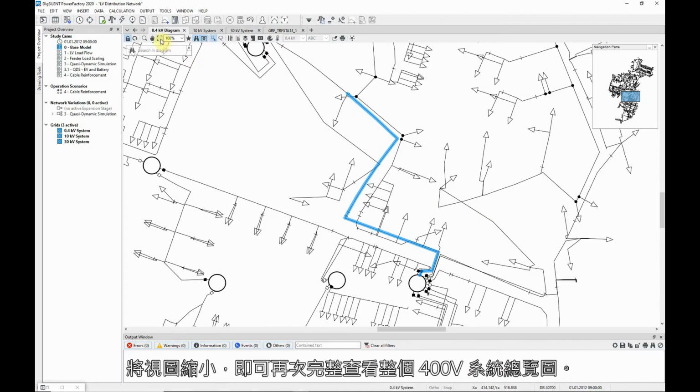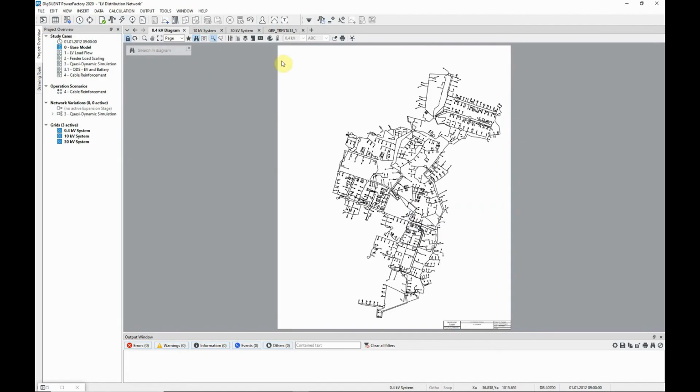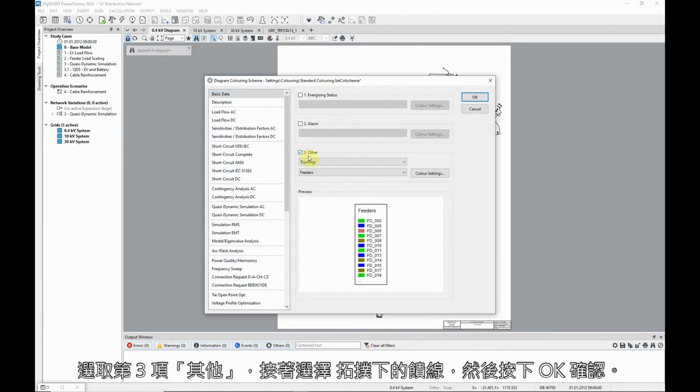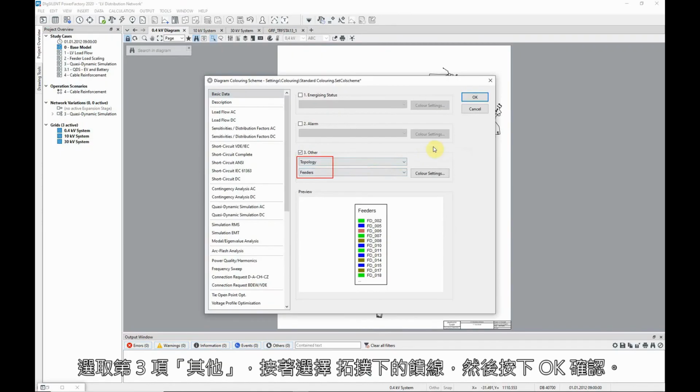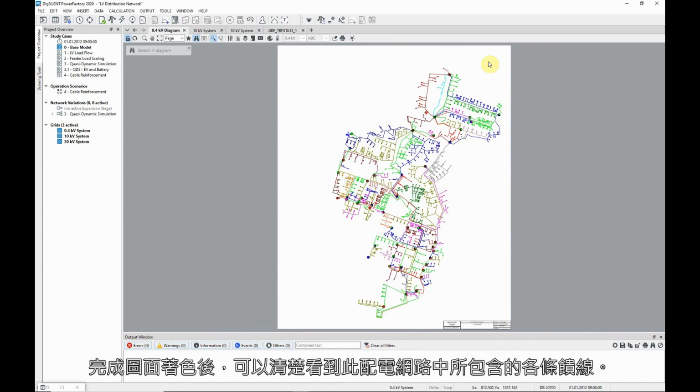Zoom out to show the 400-volt diagram in its entirety again. Choose the diagram coloring icon, select the option 3, Other, then Topology, Feeders and click on OK. The diagram coloring now shows that there are feeders present in the network.